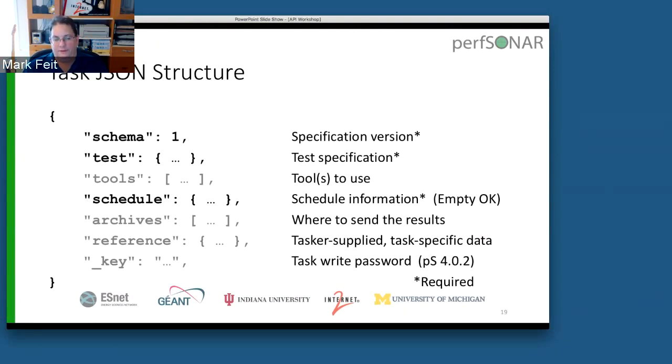You'll see here that some of the items are in black and some are grayed out. The ones that are in black are the ones that are required. The ones that are grayed out are optional. I am not going to talk about all of them. I'll just cover some of them in more detail than others. Right up at the very top, we have a schema version, which in this case is number 1, and this is the version of the specification.